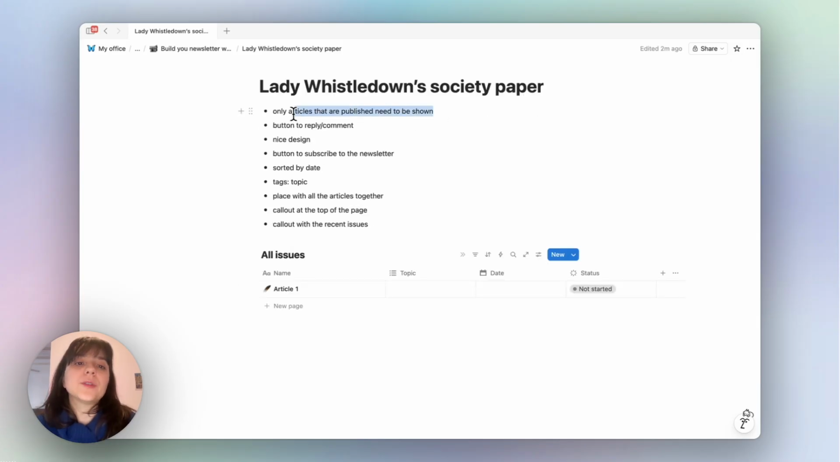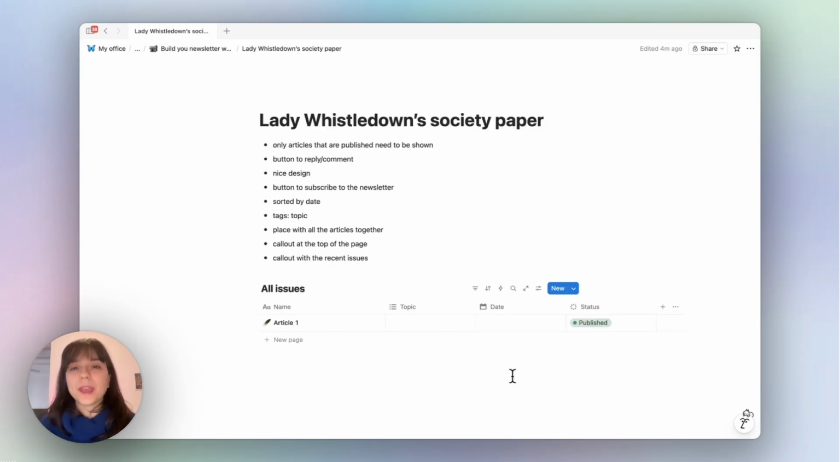Now we have to comply with the first point. How can we make sure that only published articles will appear on our website? We have to create a filtered view and we have to add two filters, specifically the status one and the date one. The status one is pretty straightforward. Only the ones that have the published status will appear.